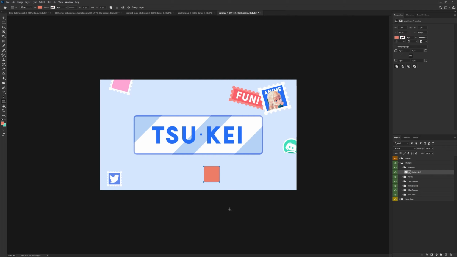Let's drop that down like so. Control T and make that actually a diamond. It is a bit large. Let's reduce the size a tad.